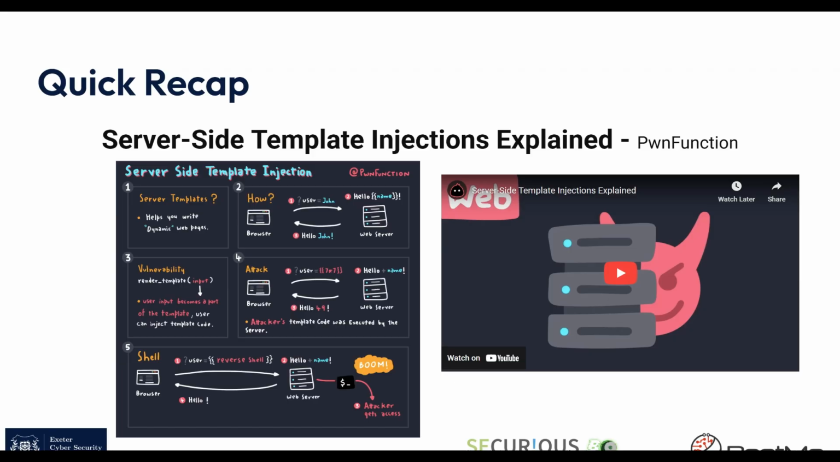So I would only recommend it if you guys are interested in server-side template injections or you have future CTFs that you want to do, take a look at this video. It's absolutely wonderful. This schema that you have here is also from the video and explains it very well. And this guy does a lot of things on cross-site scripting, SQL injections. He's a very good YouTuber for cybersecurity. So go for it.